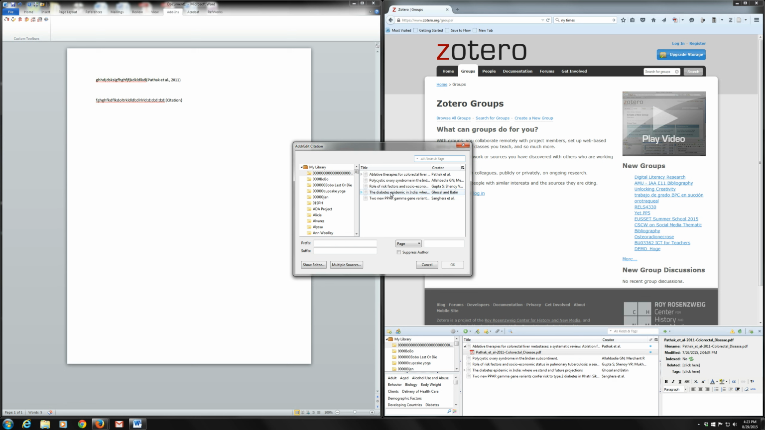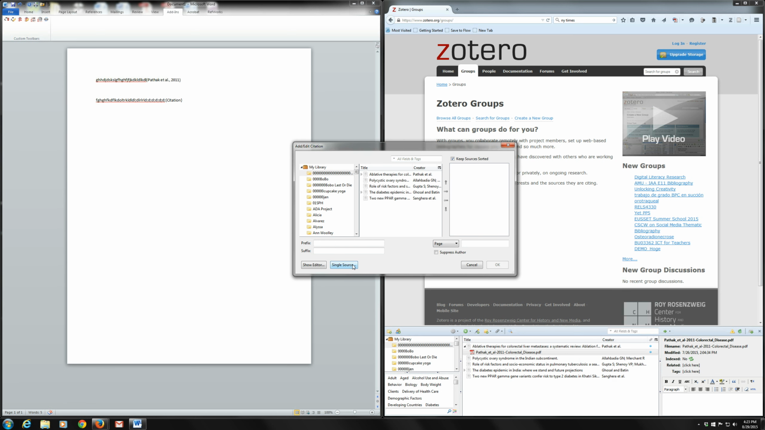Say I want to use this article here. I'm going to click on multiple sources first, click on this article here and move it over to this box. Now I can just jump down to some other folder. I can grab some other article, as many folders as I want, whatever it happens to be.